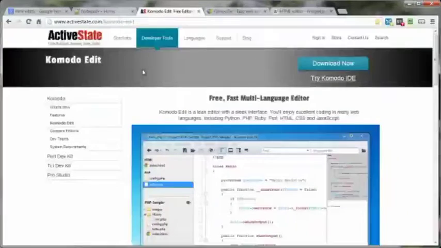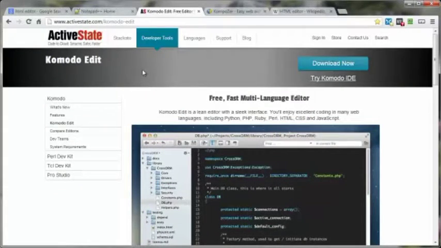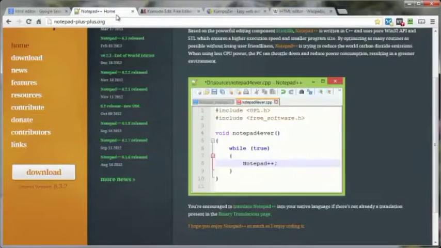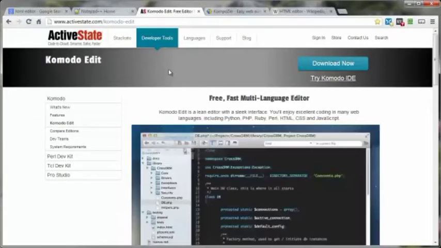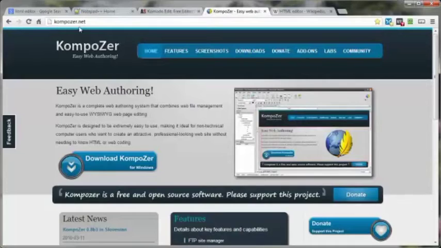Likewise with Komodo, you have to have some kind of background in coding to be able to know what the eventual display is going to look like, but it's got a whole lot of cool features that something like Notepad++ does not have. With Komodo, they do have a paid option. I think it's a little under $300. You don't need it. Everything that you're going to need to get started with, you can get with the free version.